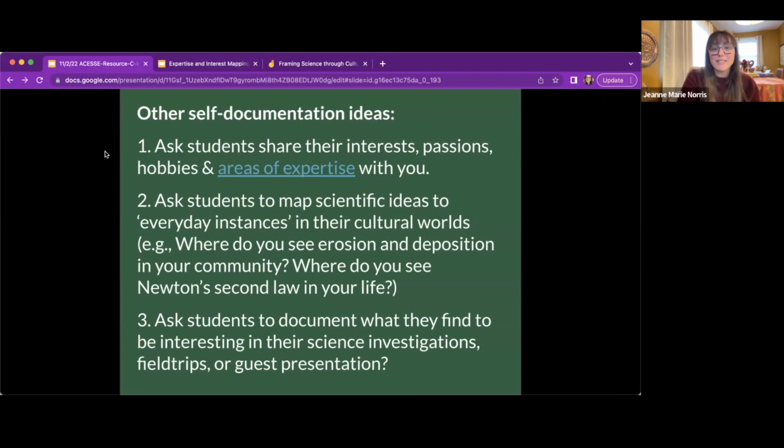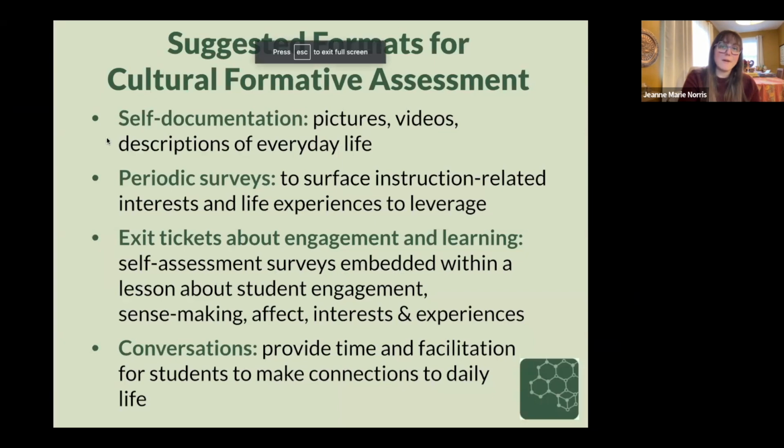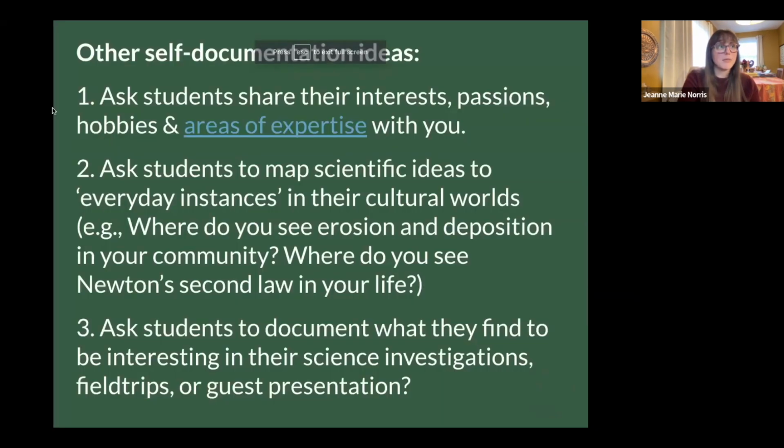Asking students to map out scientific ideas to everyday instances in their cultural world, such as when they see erosion and deposition in their community, how they see Newton's second law in their lives. And then asking students to document what they find to be interesting in their science investigations, field trips, or guest presentations. So lots of ways that we can get our students' lives onto the table here.